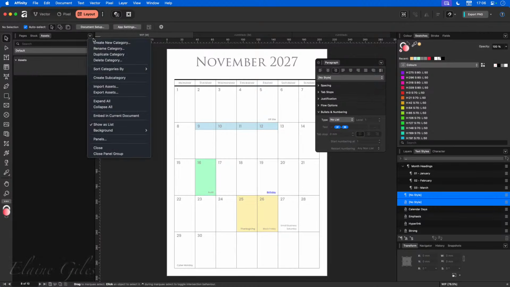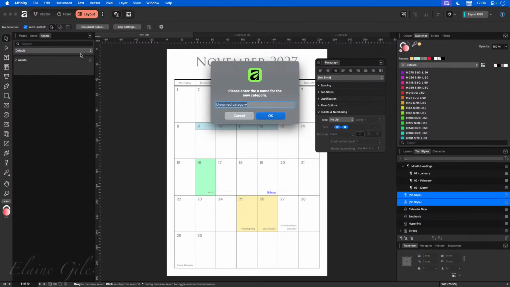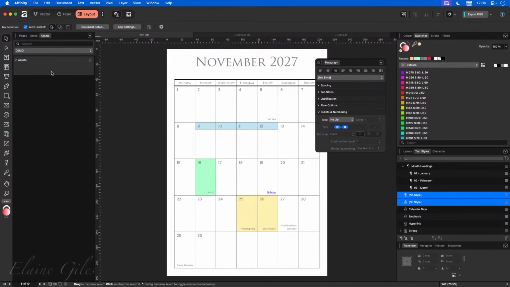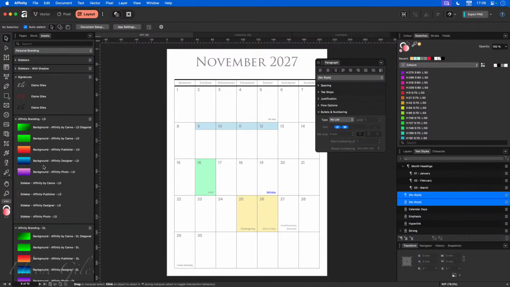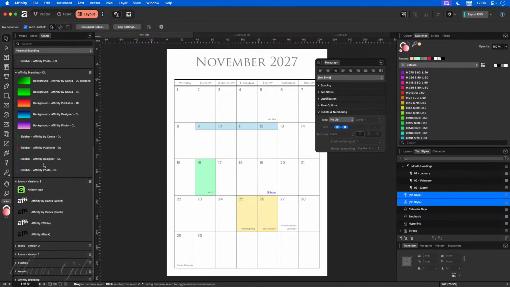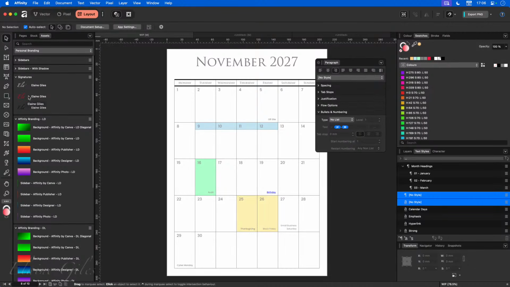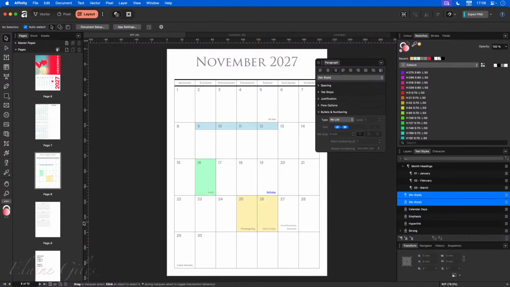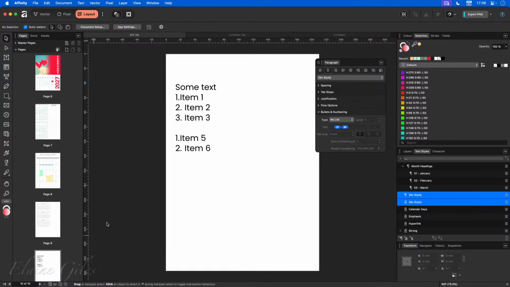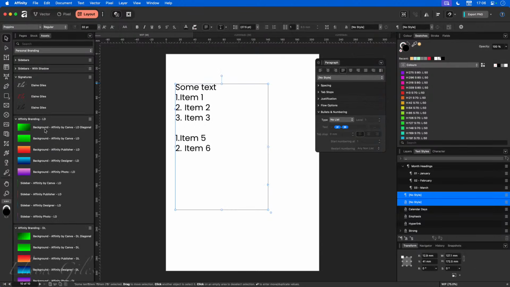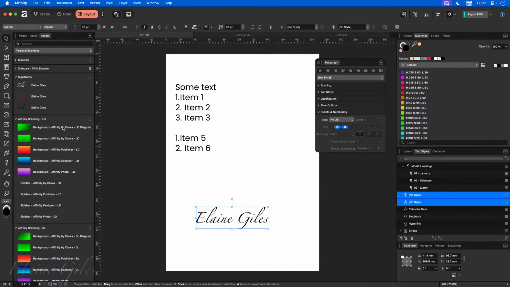What I do is create a new category. So if I create a new category, this is at the very top level. I'll call this demo, and this is where I put the assets. So assets like in my personal branding, all these backgrounds and sidebars and logos and stuff. So let's get a blank page. Let's go down to that blank page there. Right. I then add from here. So let's add 2 signatures.